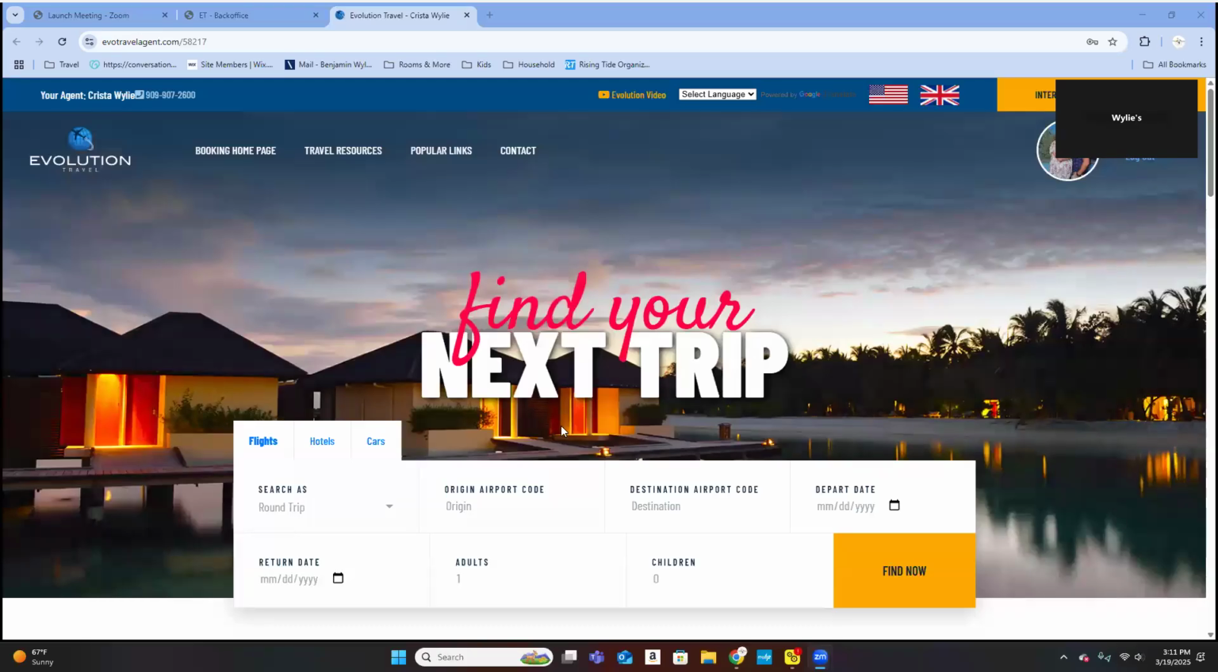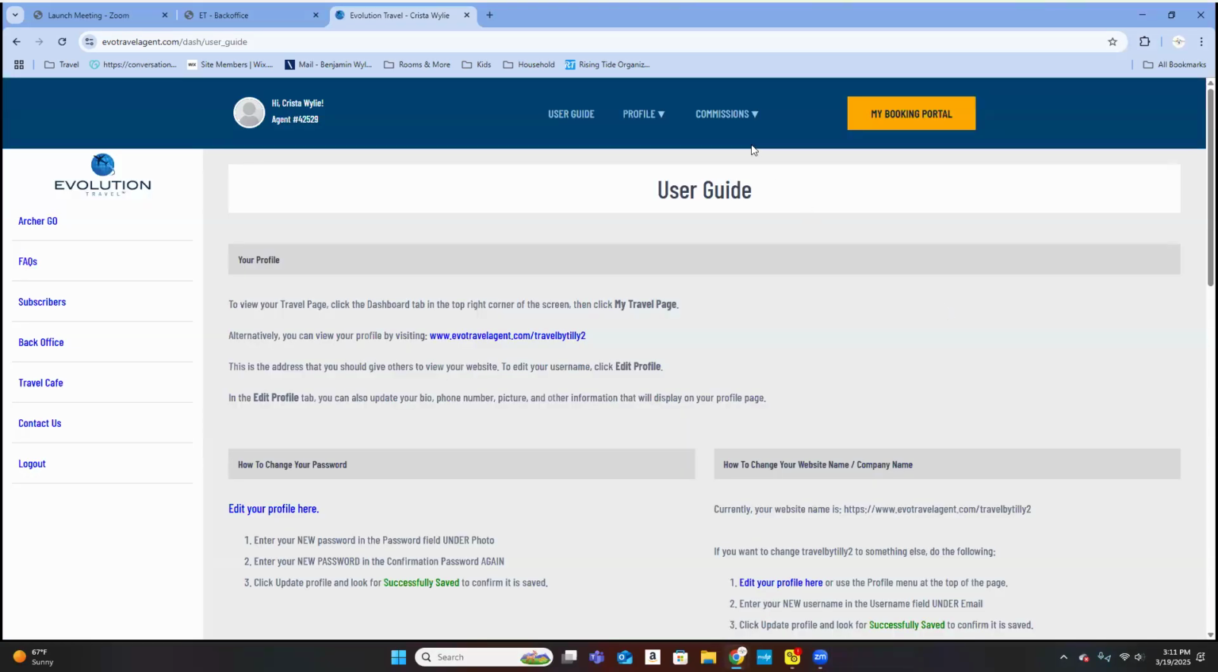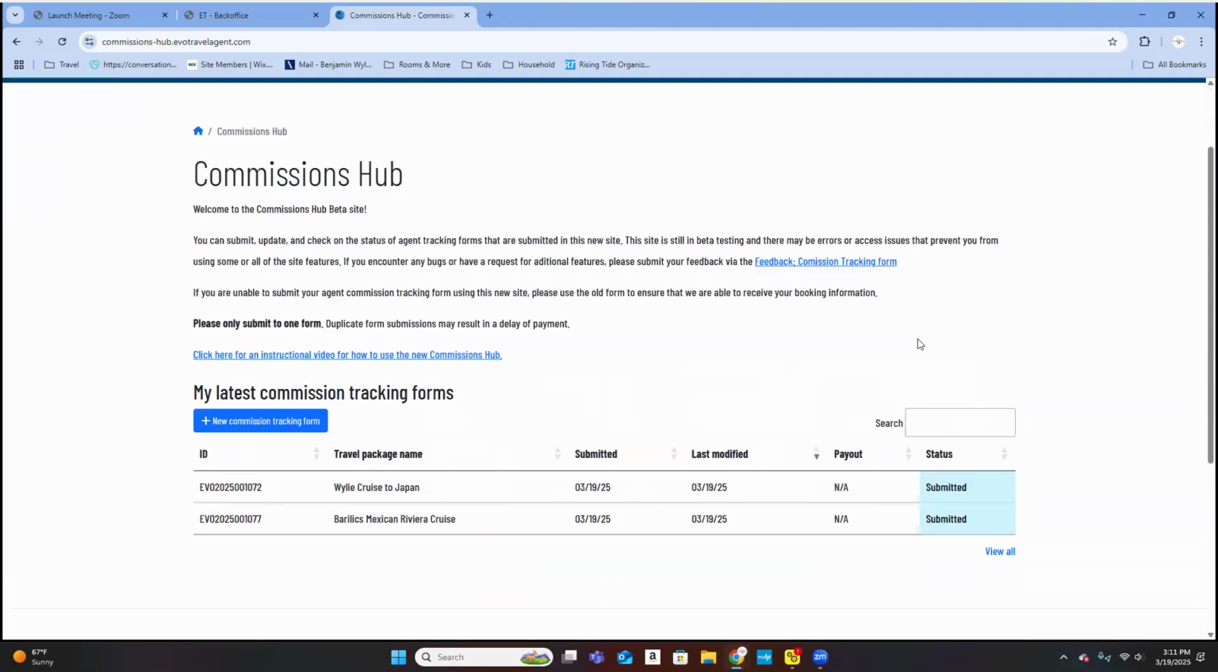So you're still going to go into your back office, still go to your dashboard, and then up here where you normally go to commissions, you're going to go down here to where it says New Commissions Hub Beta. The very first time you get in, it may take a little bit for it to come up. But this is what the new hub looks like.